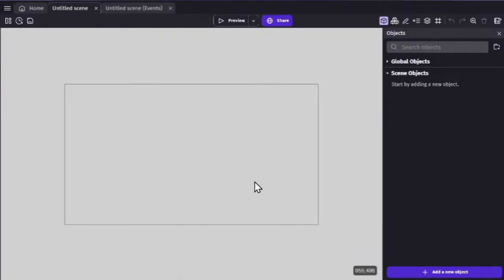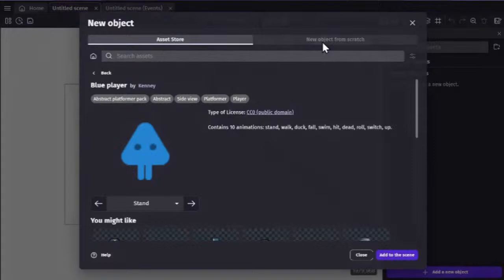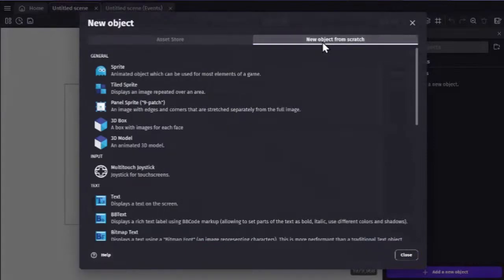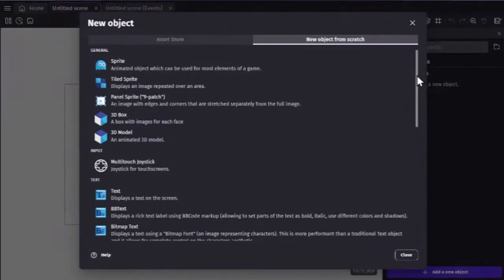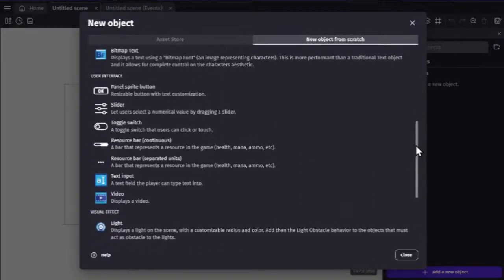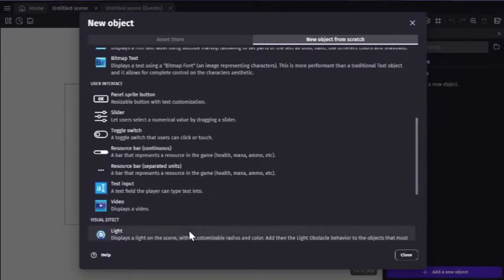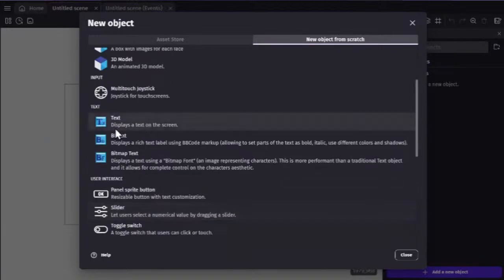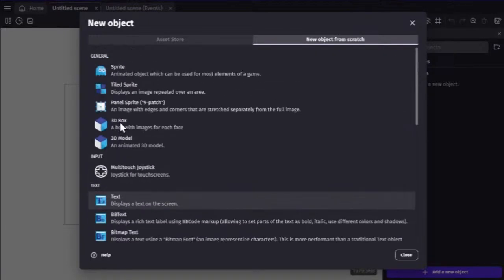On the right is the object panel, where I can create a new object from scratch if I want to. I can pick one of these objects and add it into the game. Everything from light to text input to text itself, or 3D models, or joystick controls. There are lots to pick from. Or I can go to the asset store.